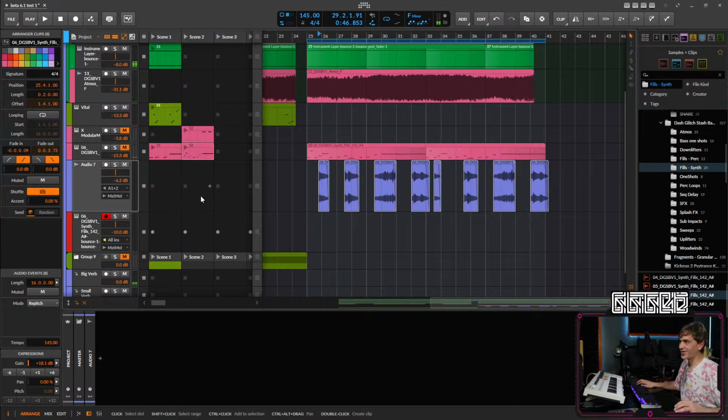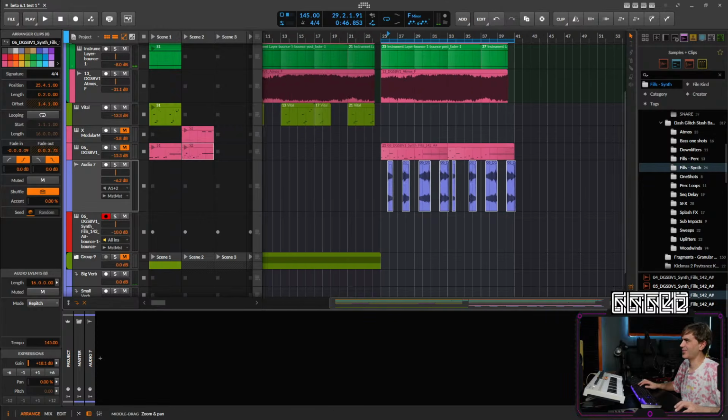No, this is not Psytrance, to be honest. I have no idea what this is. No clue. Some kind of trip-hoppy, breaky thing. Some kind of something.